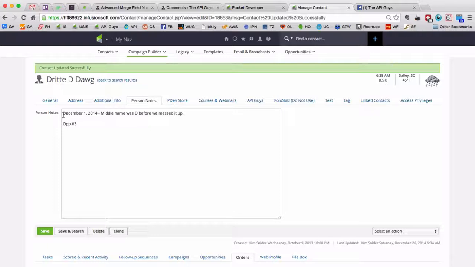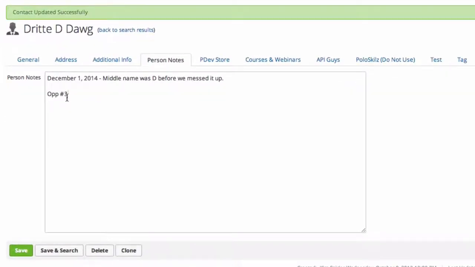So let's assume we resubmitted this form. We want to grab everything that's here, and then we want to add to the front of it a new timestamp and a record of what happened. That's what we mean by prepend into person notes. We do that with our Pocket Developer plugin called AnyText, and I will show you how we do that.